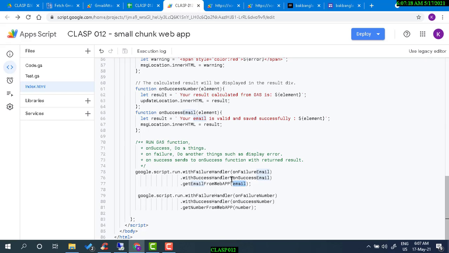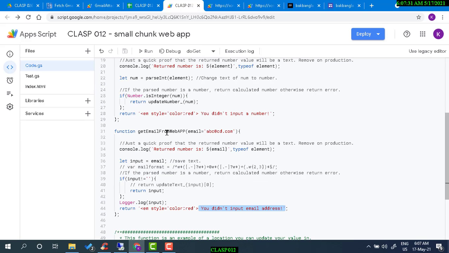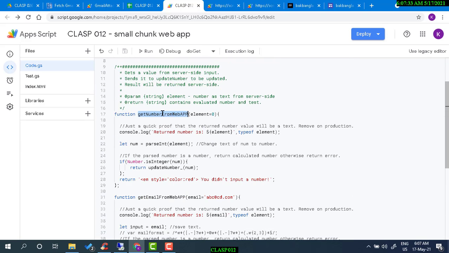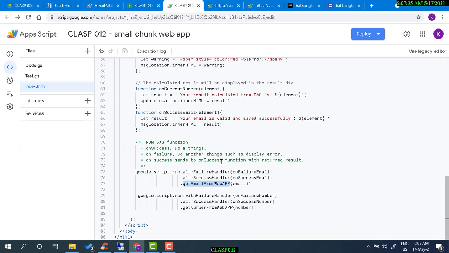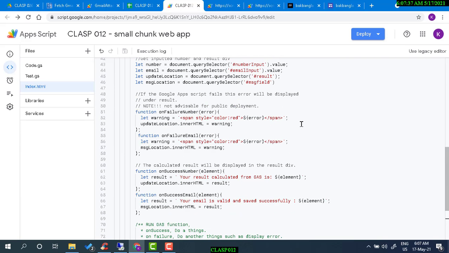We are supplying email here for get email from web app. We're supplying number to get number from web app. So these two Apps Script functions are this one and this one. So hope this is clear, and thank you for watching.